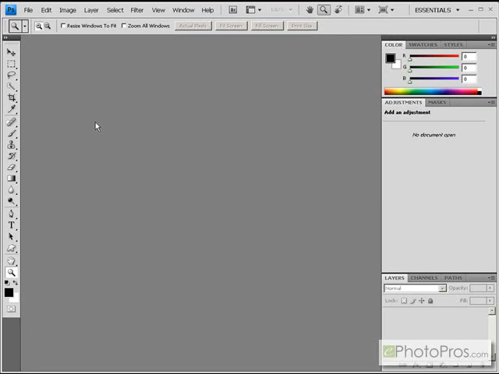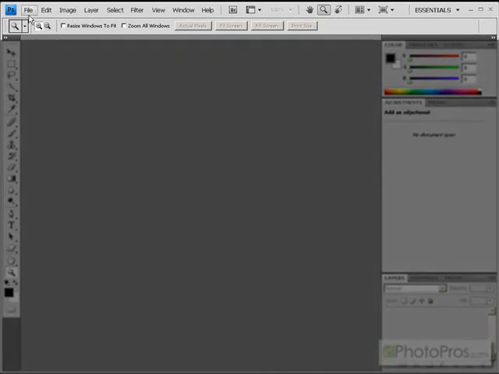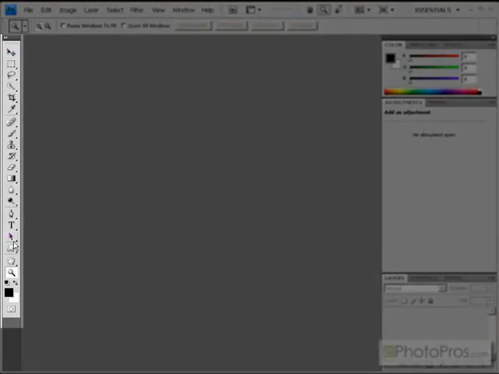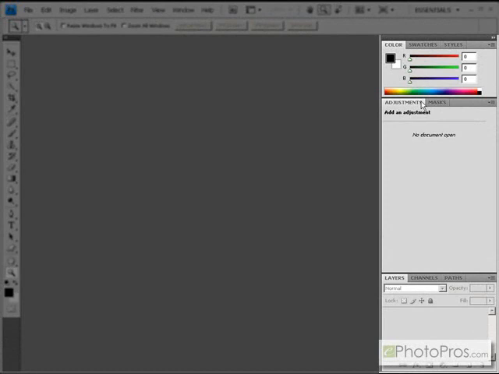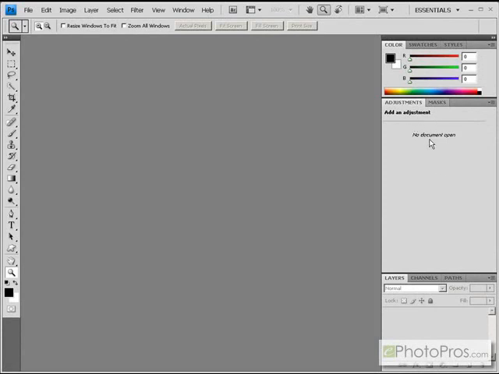So we'll break this workspace into three main sections. We have the top, the application menu, and the tool options underneath. Along the left side, we have our toolbar. And along the right side, we have our various panels, like our layers panel and the new adjustments and mask panels, both of which are new to CS4.